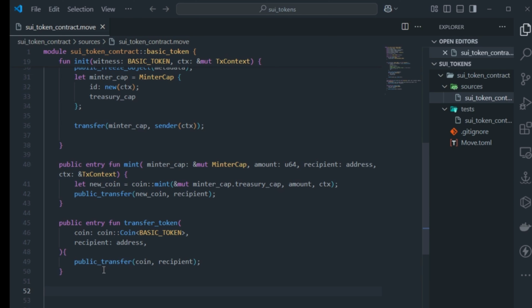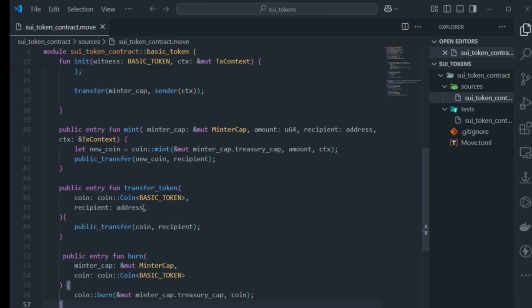So we'll just write the same thing: public entry. So what happened in this function is that we declared public entry, then the name of the function is burn. Then we are passing in as our parameters the minter cap and the token. So then we called the burn method within the coin module to burn the token. Then we are passing in the treasury cap. Remember, the treasury cap has the ability to mint and to burn. So it gives the authority to mint or burn. So in this very function we are burning, so we need the treasury cap to give that permission. So that's why we are passing in the minter cap, the treasury cap within the minter cap resource, to give the permission. Remember, it's stored within the user's object. Then we are passing in the coin that we want to burn.